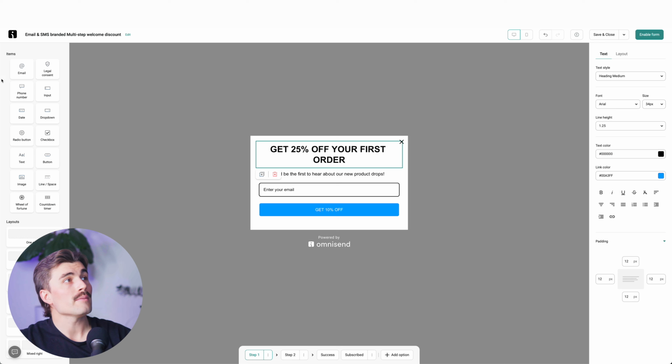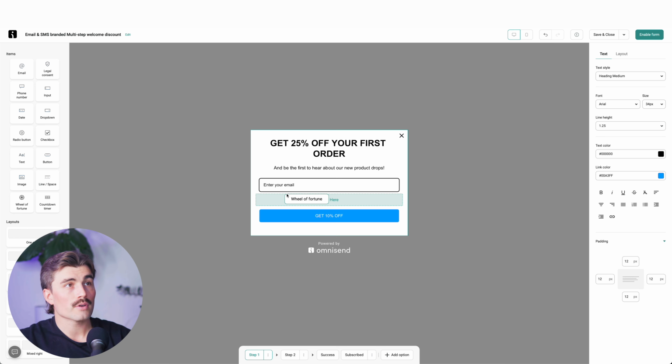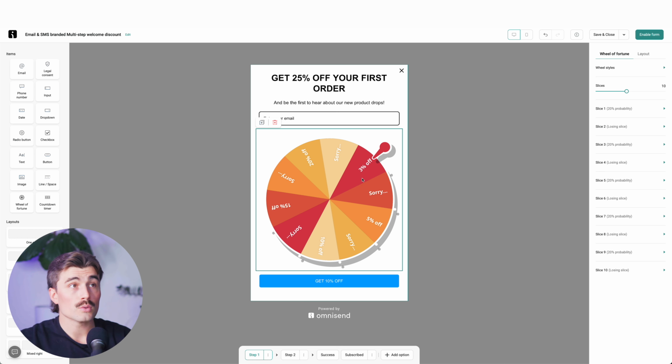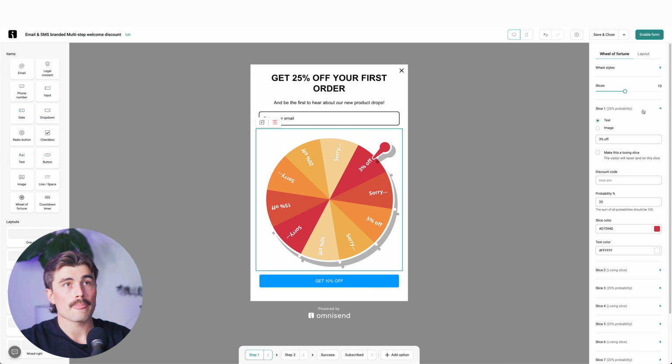So there's things like email, legal consent, phone number, input, date, drop down, radio button, checkbox, text, button, all these different assets that we can go ahead and drag and drop. For example, over here, this is the Wheel of Fortune, which is sort of unique to Omnisend here. And then you can come in here and change these different sections of the Wheel of Fortune here. So for slice 1, you could say, 3% off, give it a discount code, and change its probability and all that stuff. So you can get really creative here.